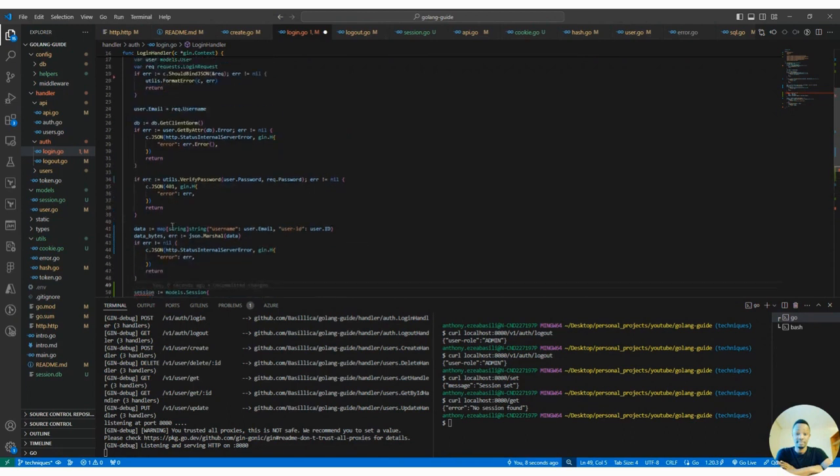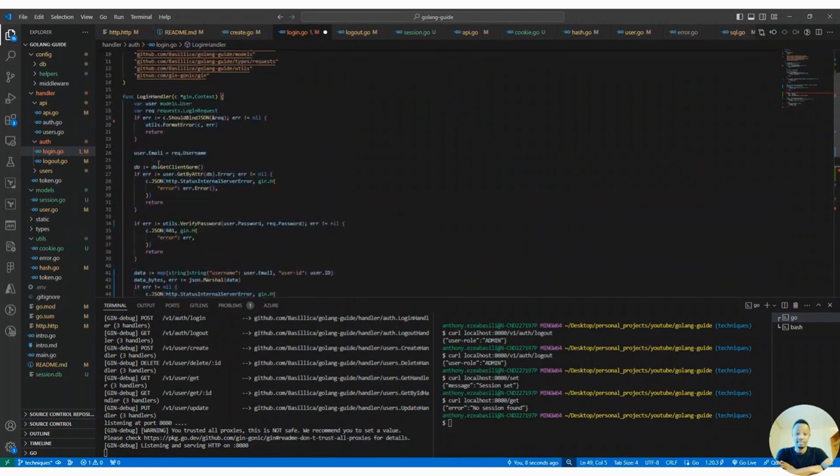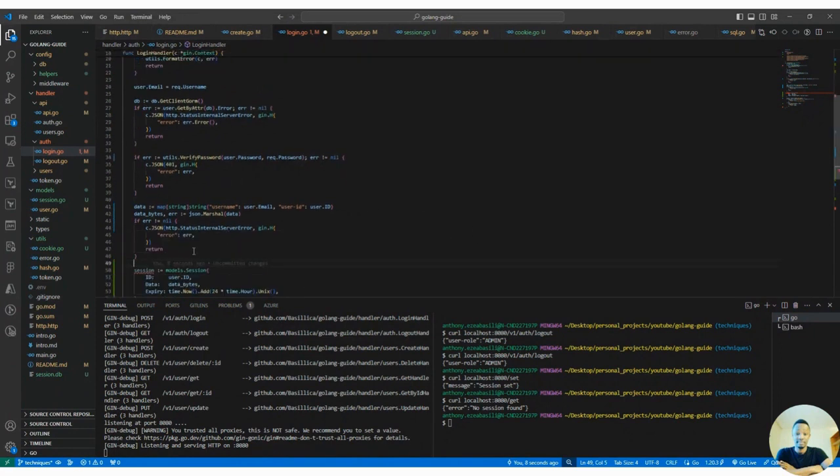So now what I would want to do more or less would be, we already have our GORM here, but of course this one is pointing to our Microsoft SQL database. But what I would want to do here more or less would be to establish a different connection to our session database.